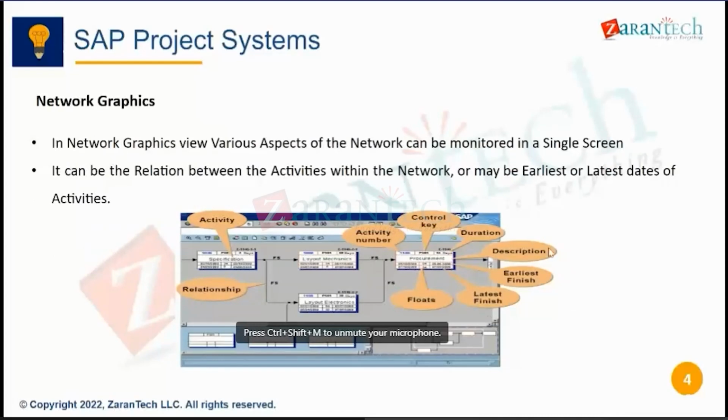So we are trying to understand this now. This is the activity number. This is the control key. This is the duration. This is the activity description, which is procurement. Then earliest finish on the top, latest finish on the bottom. Earliest start on the top, earliest finish on the bottom. This whole box is the activity.